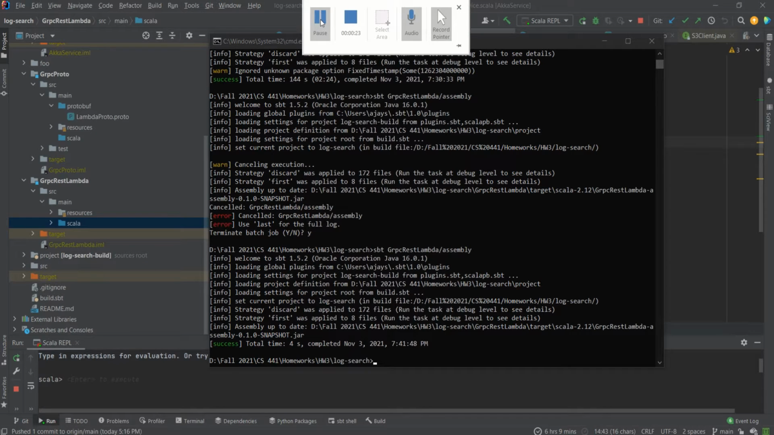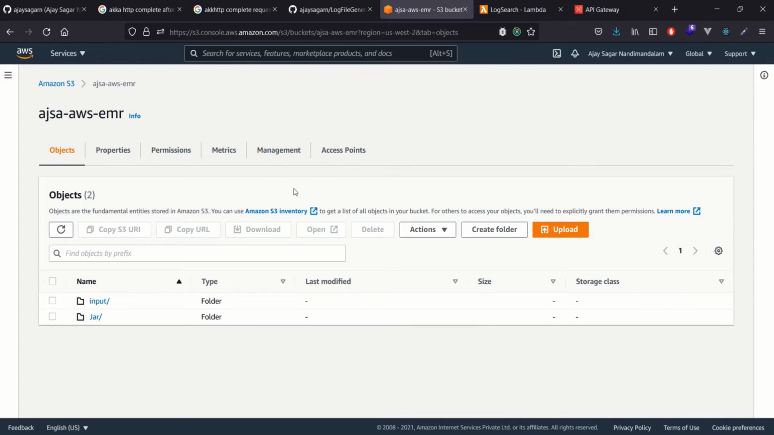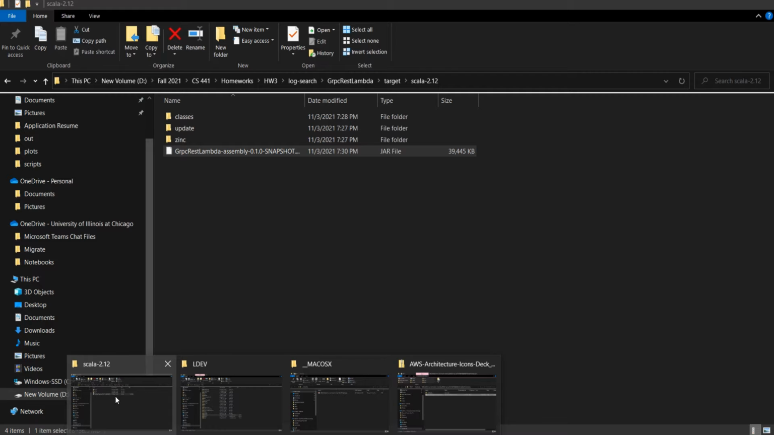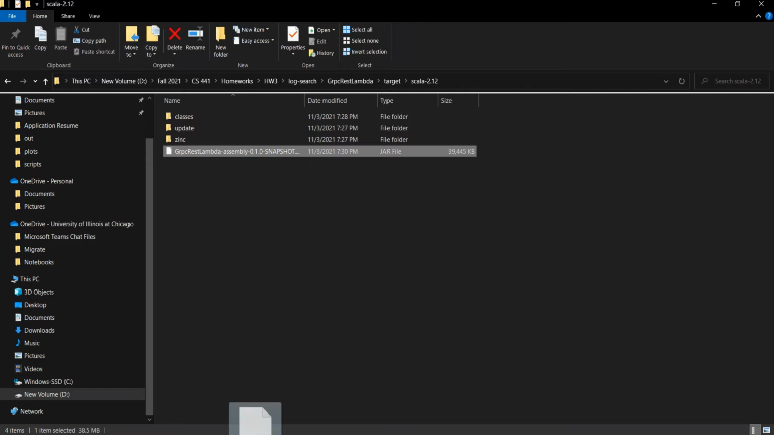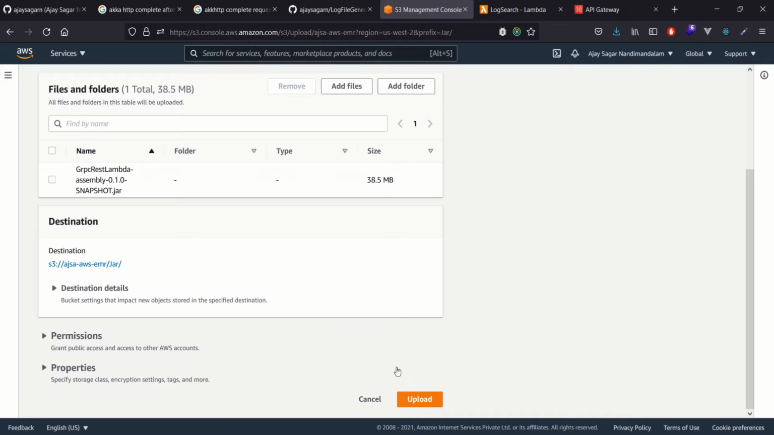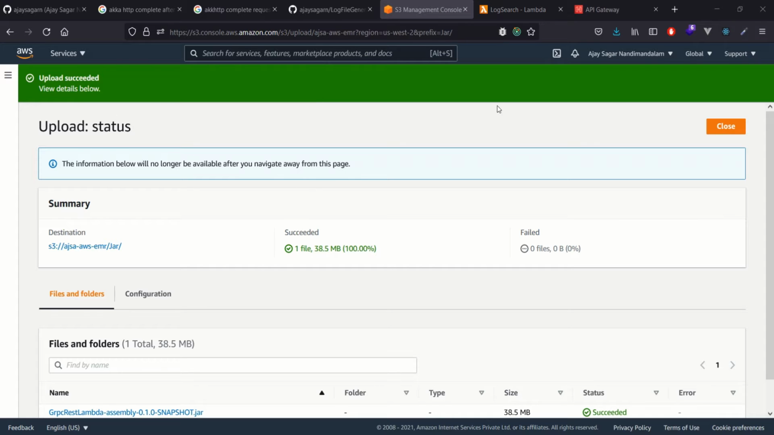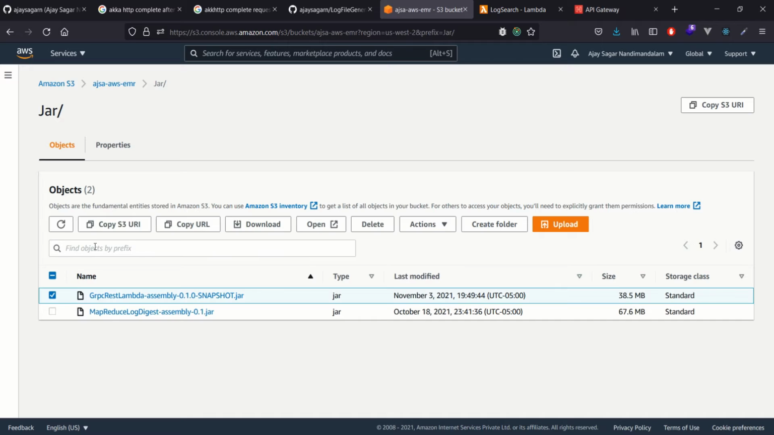In order to deploy our code into Lambda, we first need to upload the jar file that we just created into an S3 bucket. So over here within the S3 bucket, I have two folders called input and jar, and within the jar folder, I'll be uploading the fat jar that we assembled. As you can see, the jar file was successfully uploaded into this S3 bucket, and we're now going to copy the URL for this particular jar file.